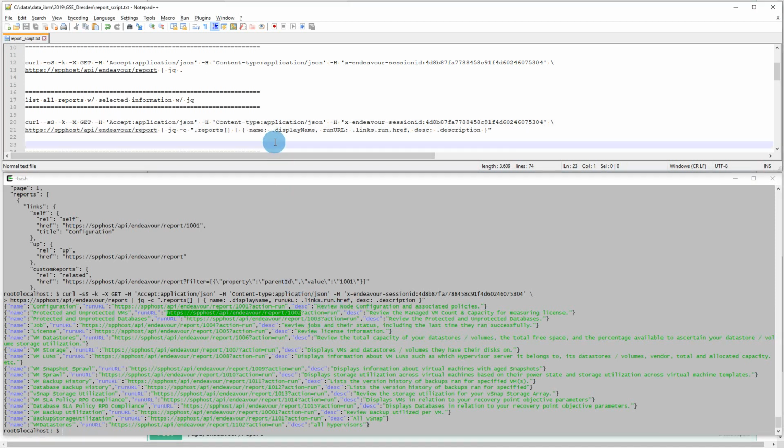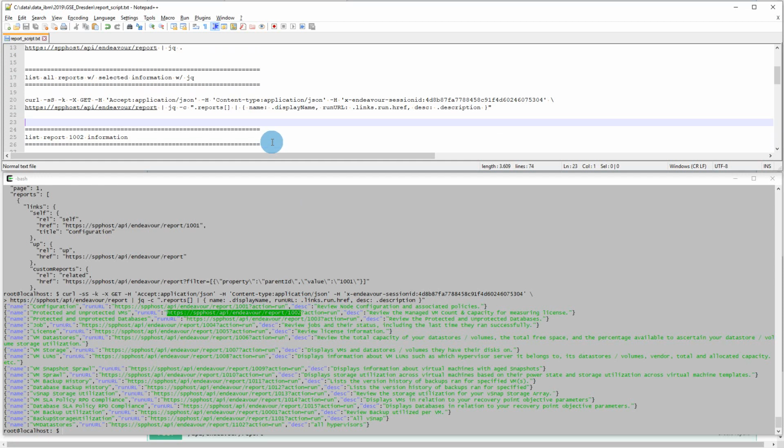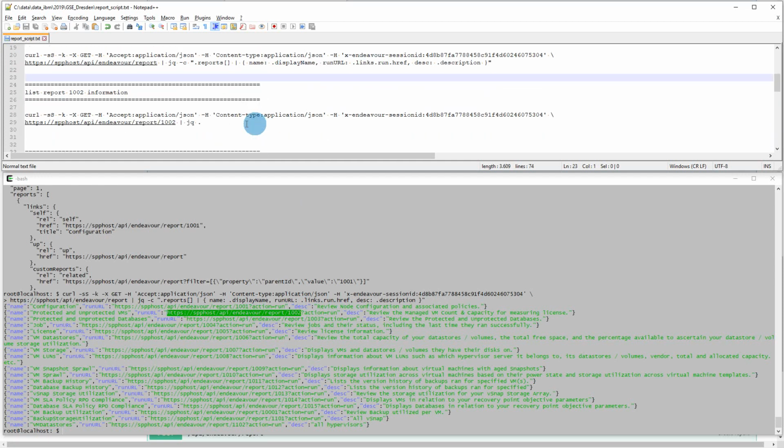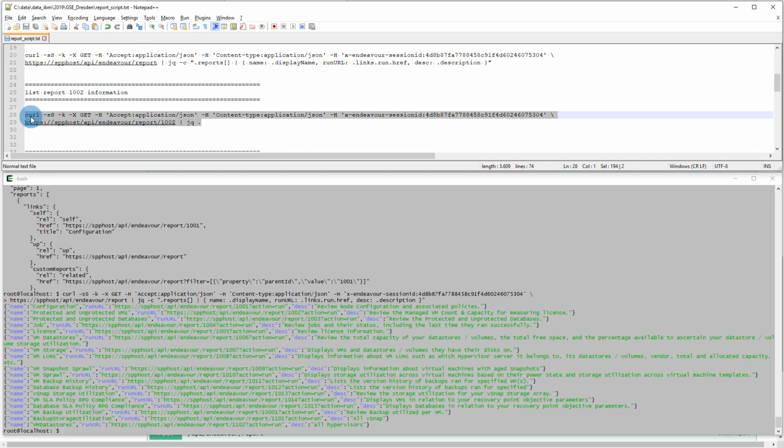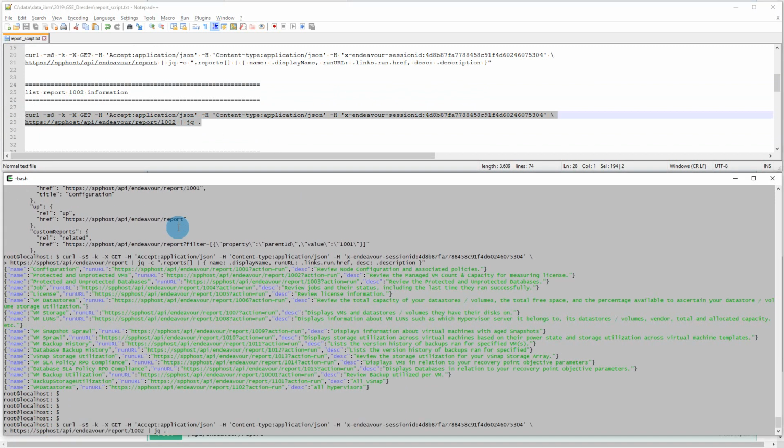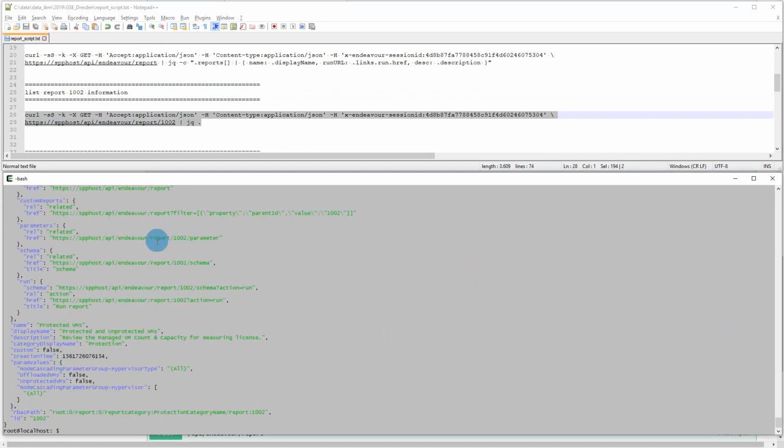POST command. But before we do that, we need to identify which parameters there are and how to specify them. To do that, we query the endpoint report slash and the report ID. And here we have the information which we are looking for. We have a description of the parameters which you need to specify. There are 4 of them.